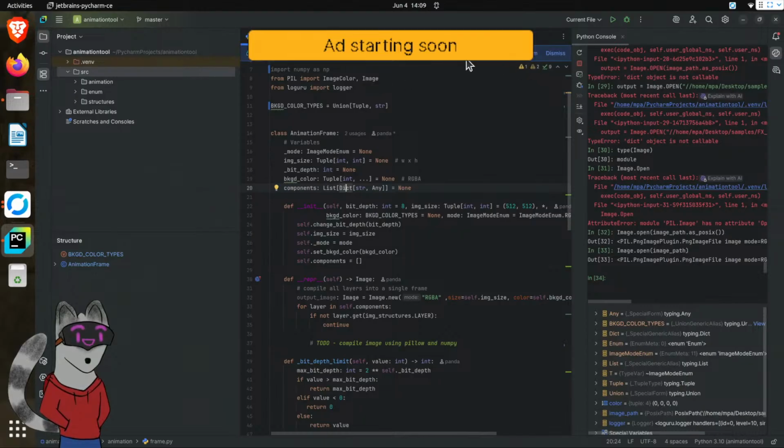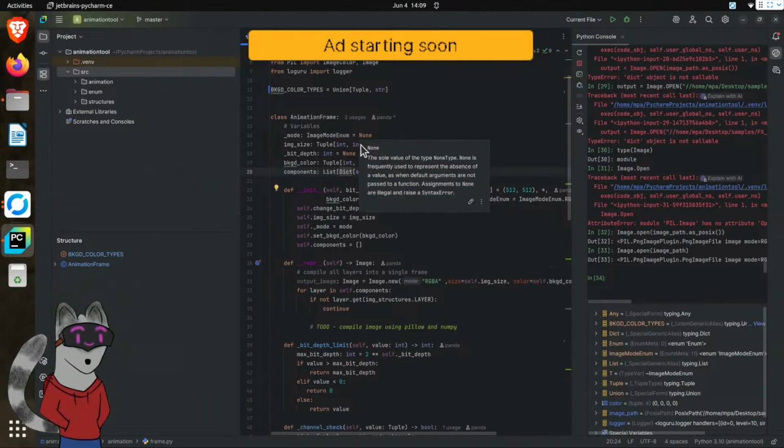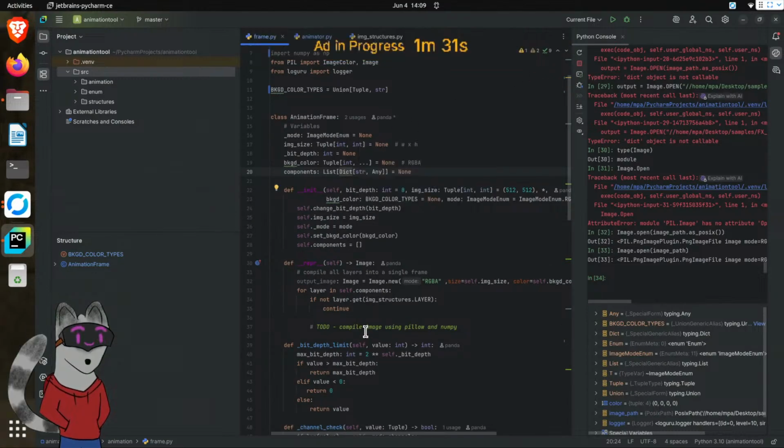Maximize efficiency. But I am using PyCharm. Maximize your efficiency with Numpy. PyCharm, you're weird. Okay.